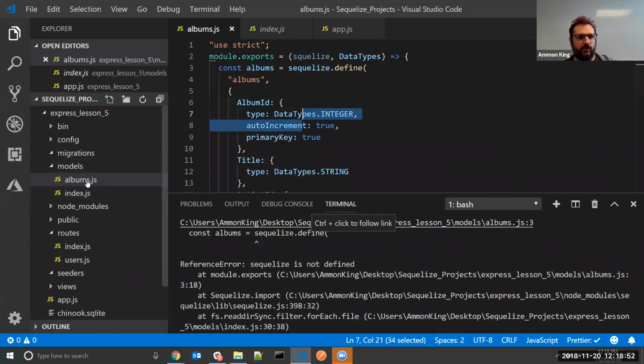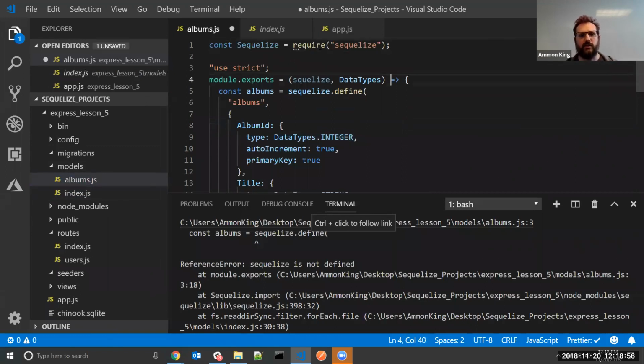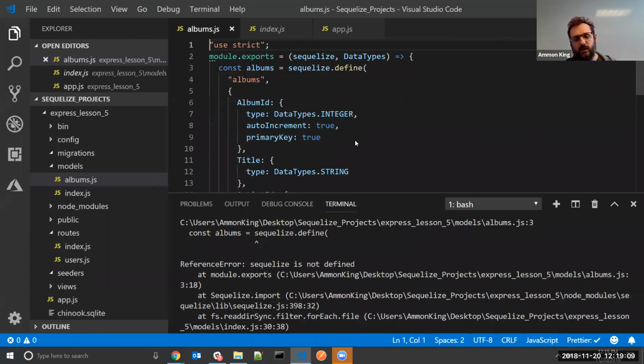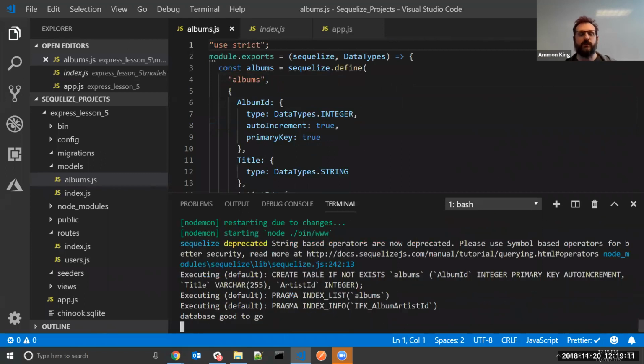Go up to albums.js. Let's bring that in. Oh, I hope I spelled that right. SEQ. There we go. Maybe that is what it was. No, still Sequelize. I think that was my problem. There we go. Database good to go. Right? I didn't spell Sequelize right there.